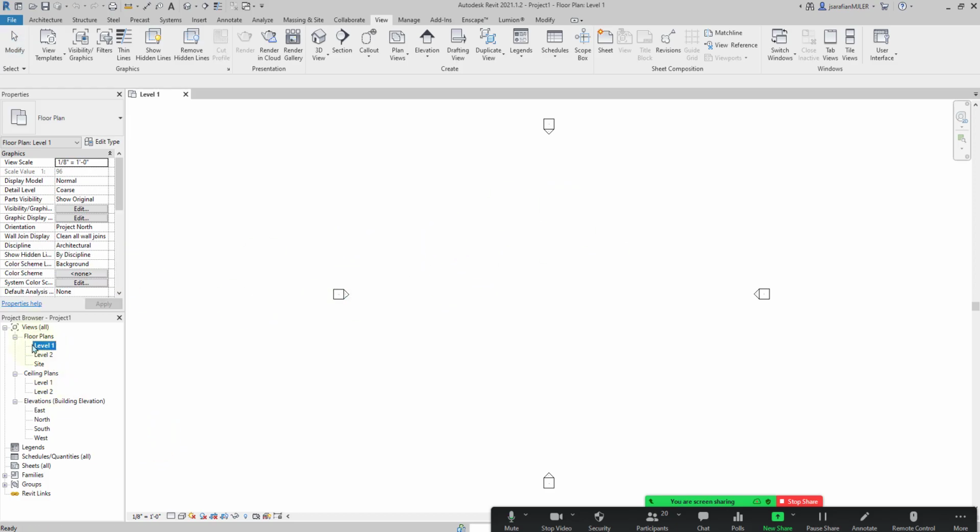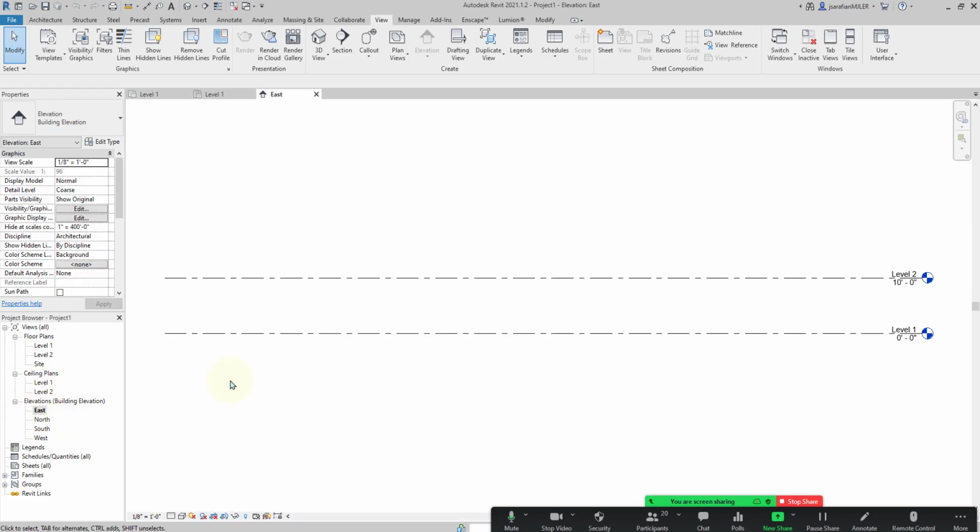So as you can see, there's floor plans, ceiling plans, elevations, and then as we create more drawing types, so sections, 3D views, those will create new branches in this tree. So they'll create new drawings here, and they'll show up, and you can double click on them, and you'll be taken to that view.